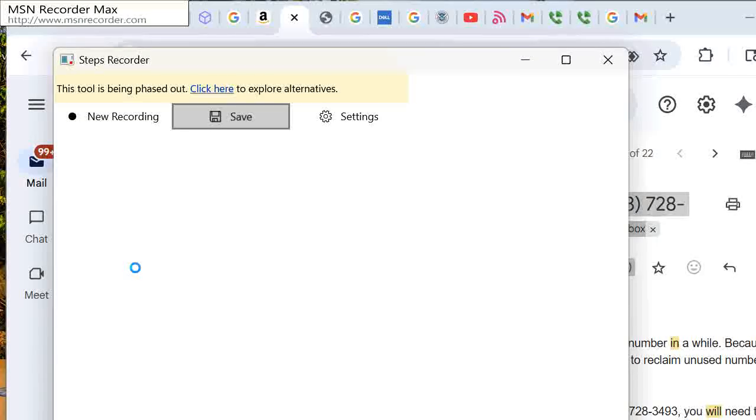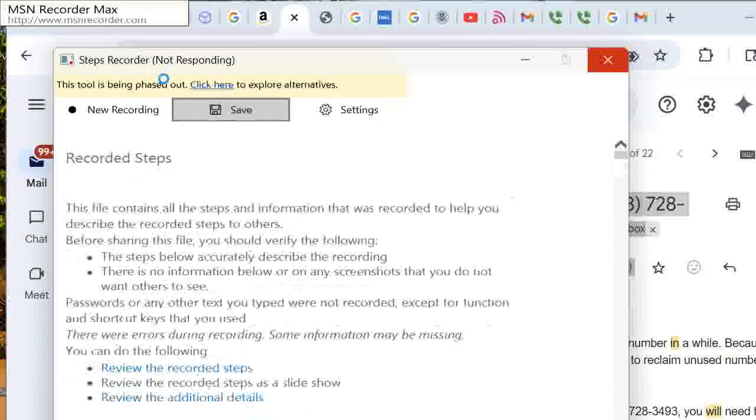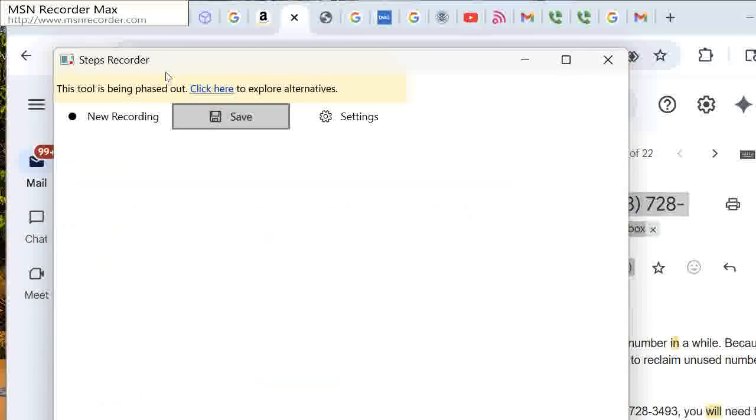This Microsoft is so bad, it cannot even maintain a program running properly. Jesus. How bad can you be? Microsoft. Steps recorder is already running, okay.